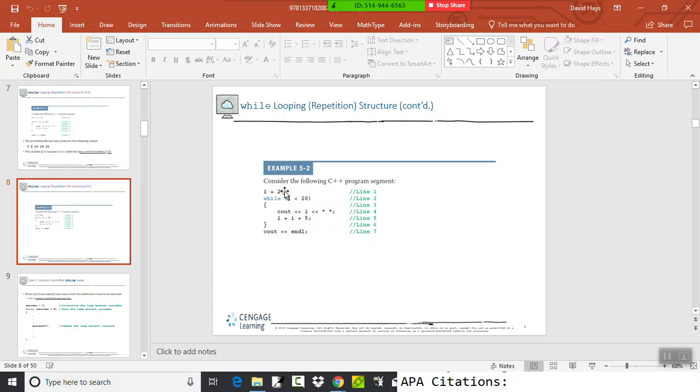Now this one is starting at 20, and while i is less than 20. Well, to begin with, i is not less than 20. So right from the very beginning, this Boolean is false. So it comes out here and just prints the next line.